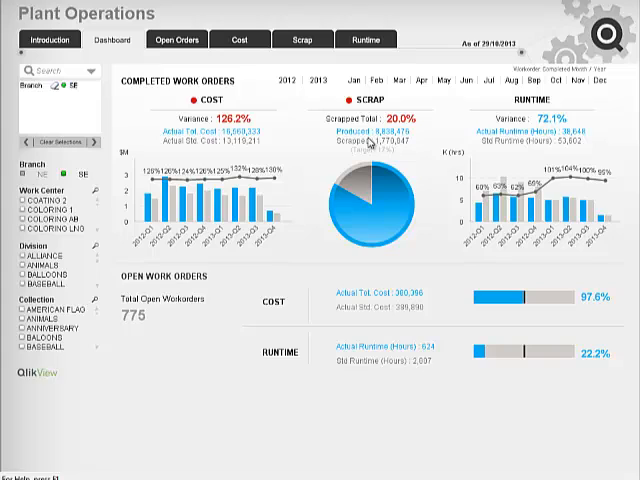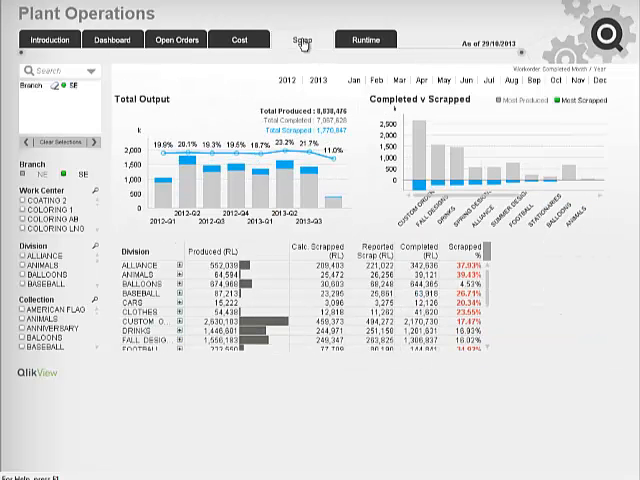So we might want to drill into that further and understand why we have this 20% or high percentage of scrap. So we have a scrap sheet at the top here. You can see a tab, so if we press that, we can jump into the scrap analysis and analyse the numbers further.